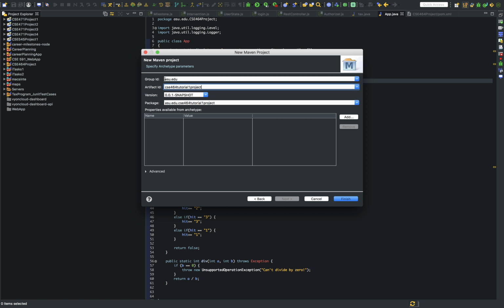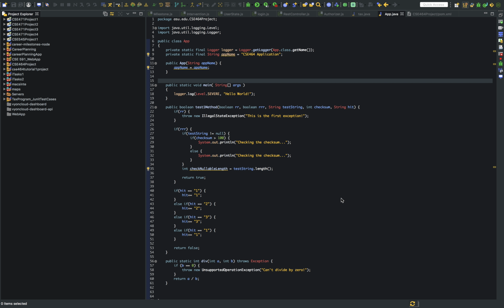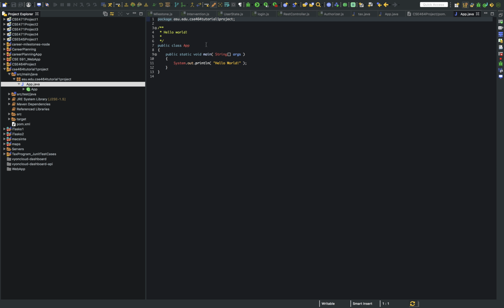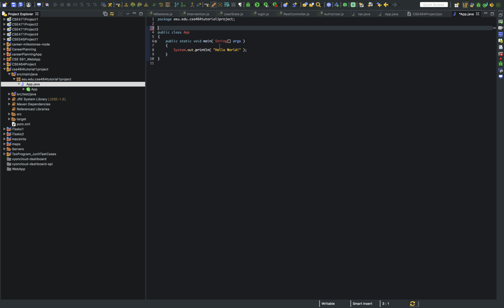So as you can see, the group ID is the first thing that comes up in your package name, so the package name of the project, and then the artifact ID is whatever comes after that. So we're going to click finish. And as you can see here, we created a new project. You're going to expand this project, go into your source main Java, and they created an App.java for you, which is just a standard hello world in Java.